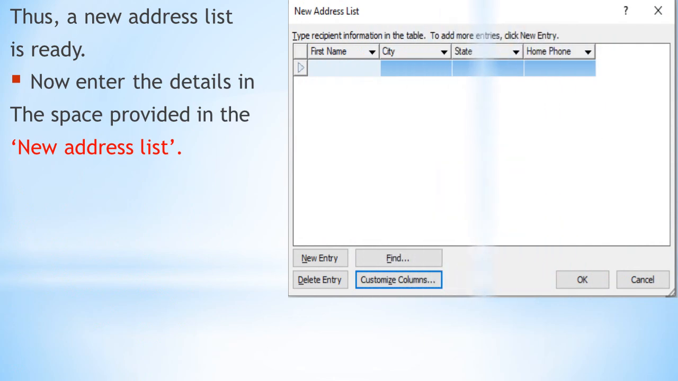Now you can enter the details in the space provided. See, this is the ready address list. What is that? First name, city, state, home phone. Other than that, every field I have deleted here. I want only these 4 fields. Next, you want to enter details, right? You want to enter the first name, city, state, home phone number, everything you need to enter. So, start to enter using a keyboard and a mouse pointer.